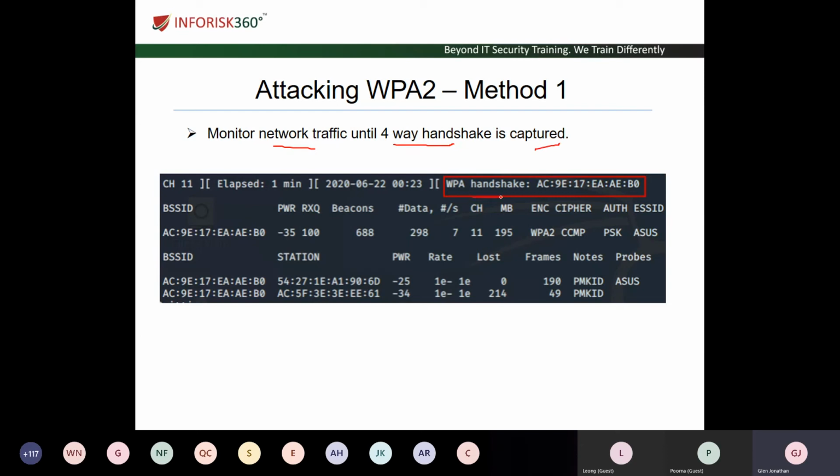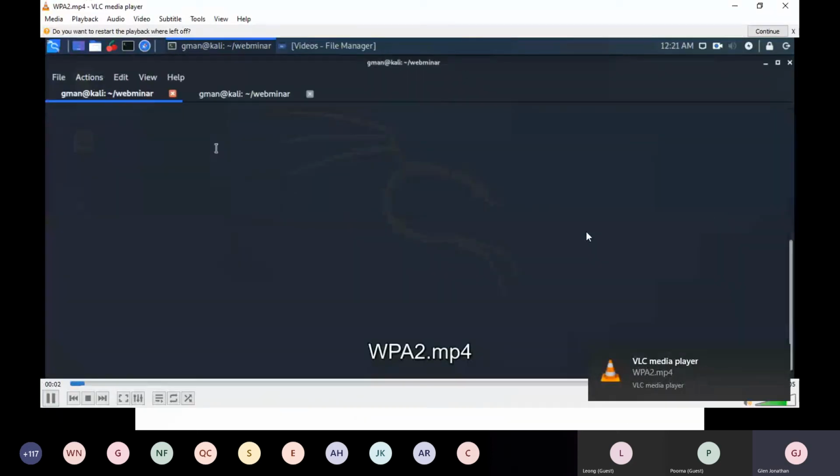This is how it looks like. If you see that the WPA handshake has been captured, then we can begin a brute force offline attack to decrypt the password. I'll show you another video that I have prepared earlier. Sorry again about not having any live demonstrations.